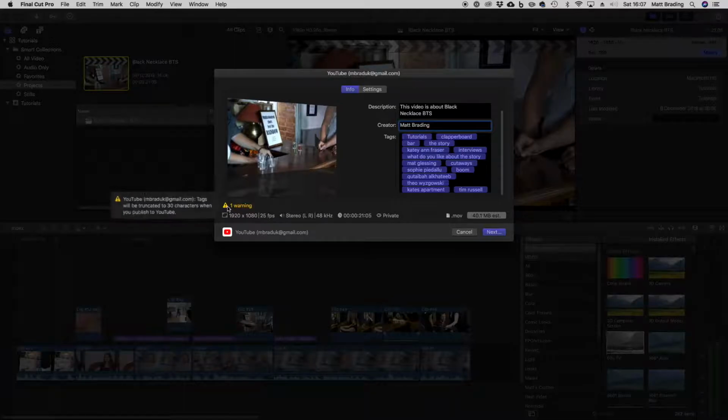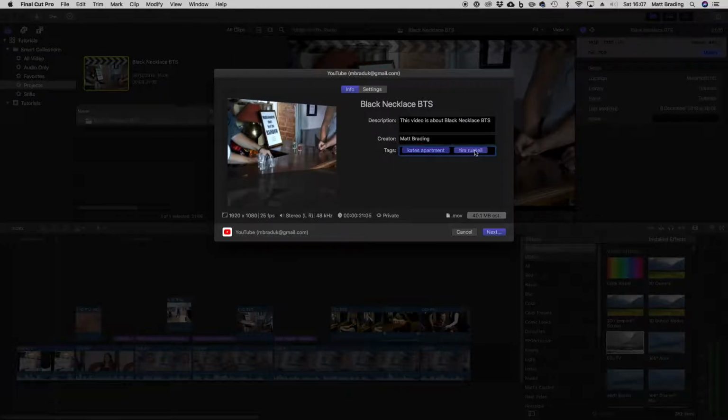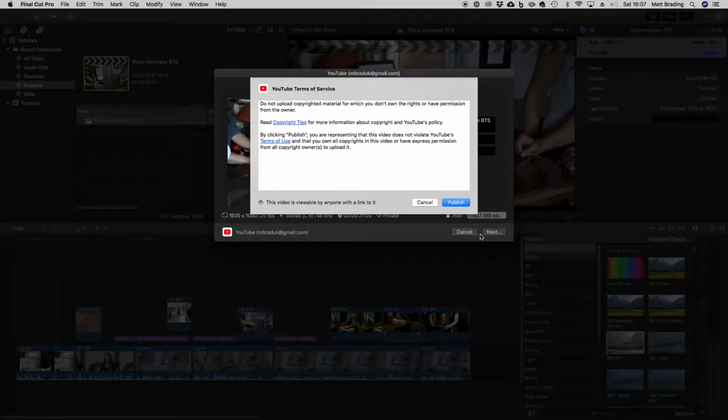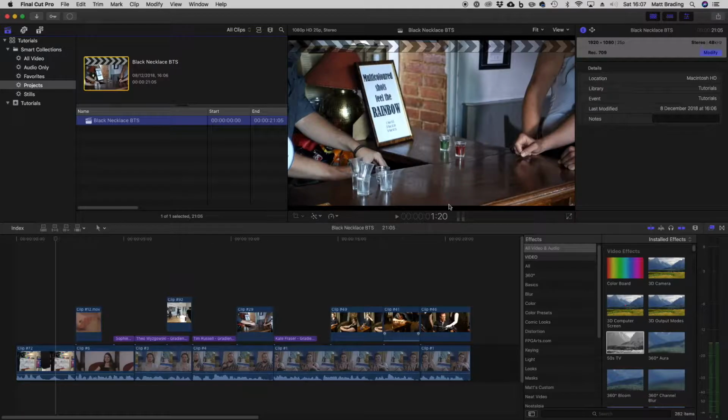Now you can see here I've actually got a warning. If I hover over it, it says that I've got too many tags. So I'll just delete the tags. And then you can see as well that I've got an estimation of how big the file is going to be. I don't have a file name, of course, because I'm uploading directly to YouTube, so file name doesn't matter. So I can hit next, recheck the disclaimer, and click publish.